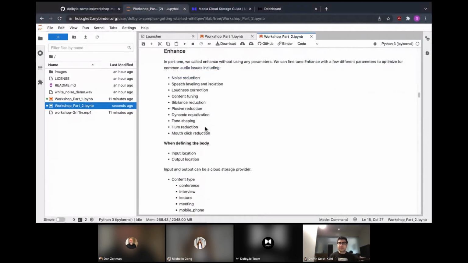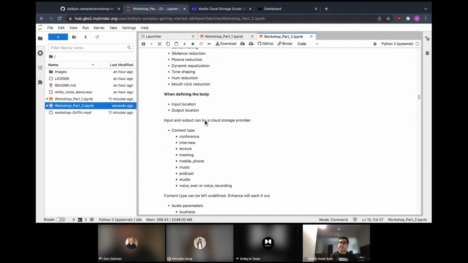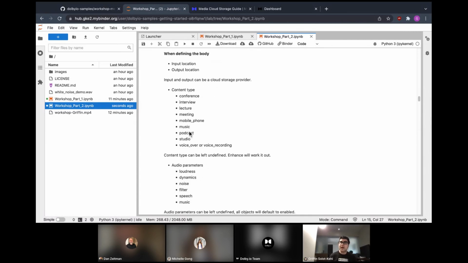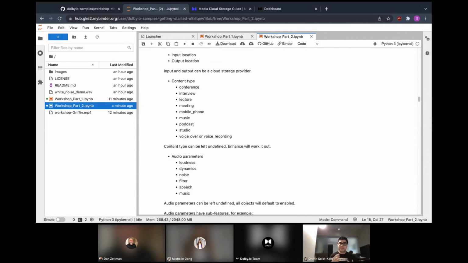What we're going to do now is go back into Enhance, and see how we can get a little bit more advanced with an Enhance call to take a look at some parameters to optimize for issues. We have a few different parameters that we can specify and get more specific about, with things like noise reduction, speech leveling, loudness correction, and also be able to determine some presets that help you get a little bit more specific without needing to go into all these different things. So we have content type, which is how you choose the different presets for things like conferences, lectures, mobile phones, which automatically defines a couple of different things for you.